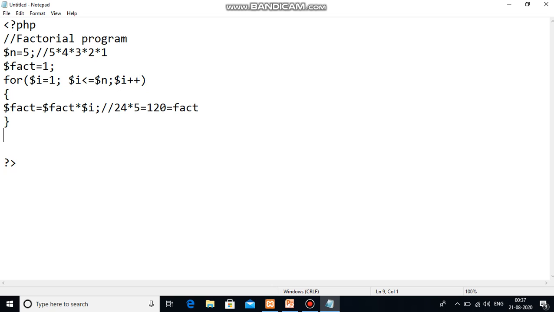So after coming out of the loop, we just want to print our output. Our resultant is stored in the variable fact, because fact only stores the result value, that is 120. So after coming out of the loop, you just print the fact value. Echo is a statement which is used to print values in PHP. Echo fact simply prints 120.